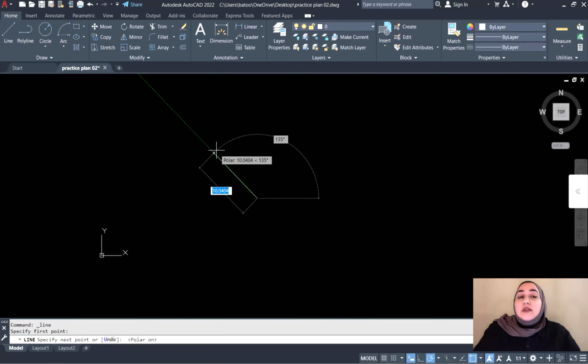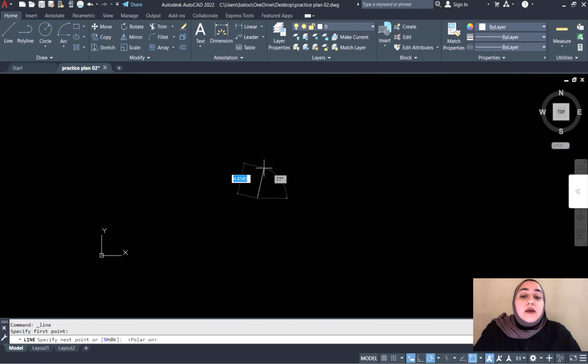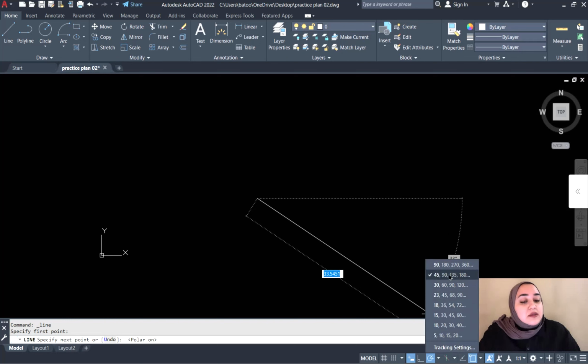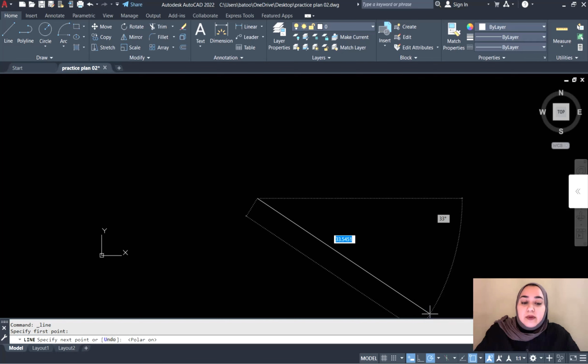Now why am I getting only multiples of 45 degrees? This is because when I came here to polar tracking, if you click on this arrow, you can see that this is the option that is selected to draw. You can change this option to any other option you prefer depending on the case that you have and what angles you need to draw. For now, I'll just keep it on 45 degrees.